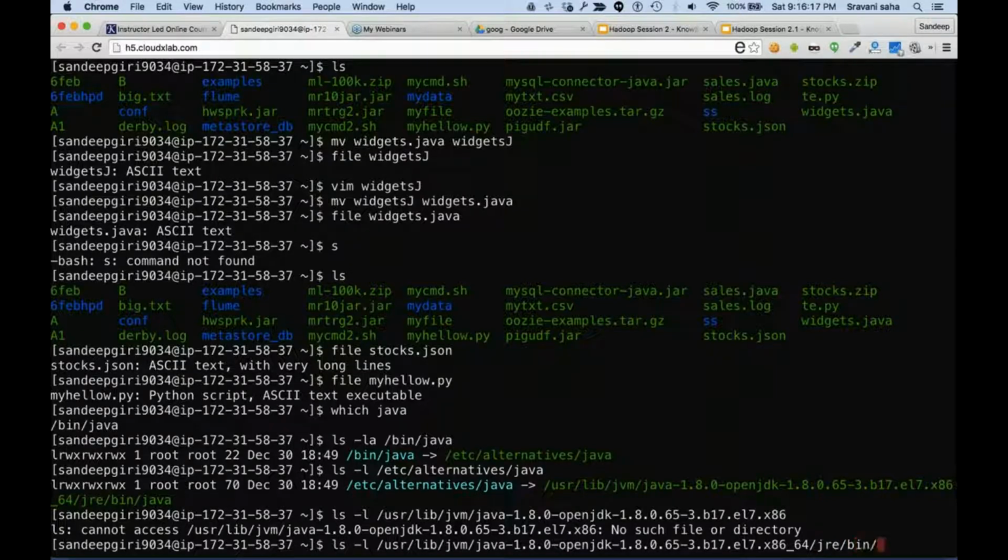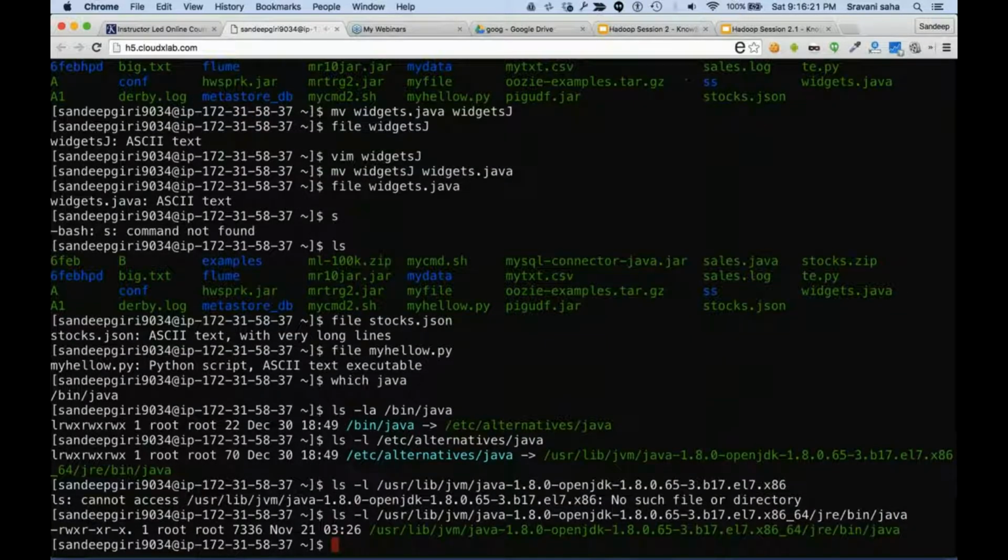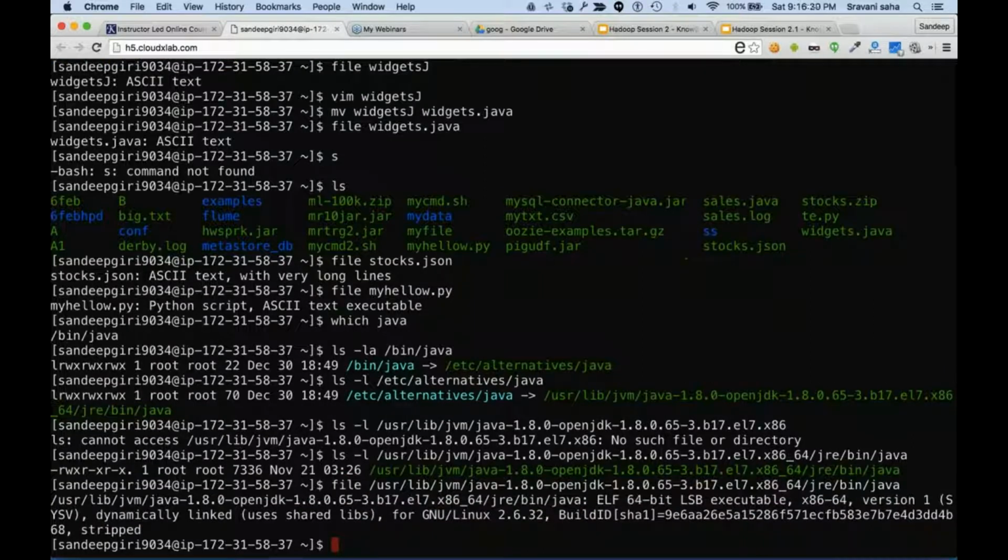jre bin java. Okay, it says that this is a proper one. Now this one we can use the file command, and it says that it's a 64-bit LSB executable. It's a binary file. All right, so that's the magic thing about the file command. It tells you what is there on a machine.